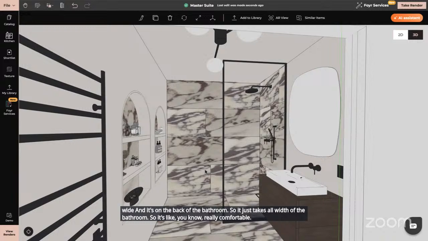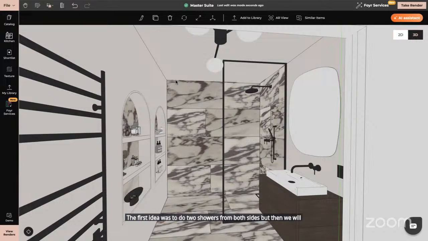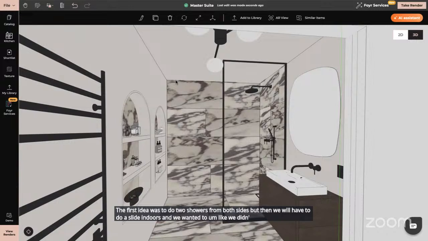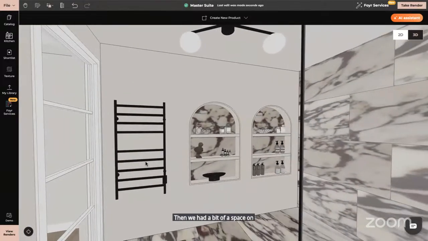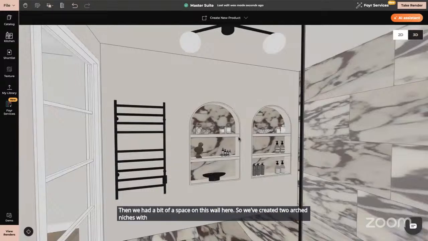The first idea was to do two showers from both sides, but then we would have had to do sliding doors, and we didn't want them there. So we decided to do one shower, with the glass and more walk-in. And because we went for a single shower, we had a bit of space on this wall here. So we've created two arched niches with shelves. There are actually even lights under the shelves. They create, again, a bit of luxury and a bit of a wow factor.